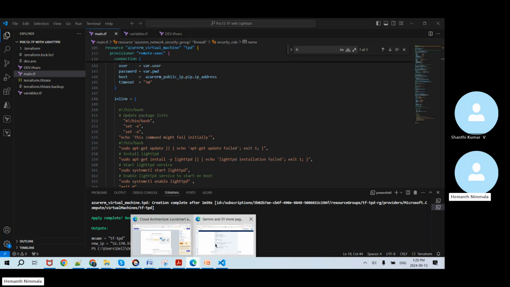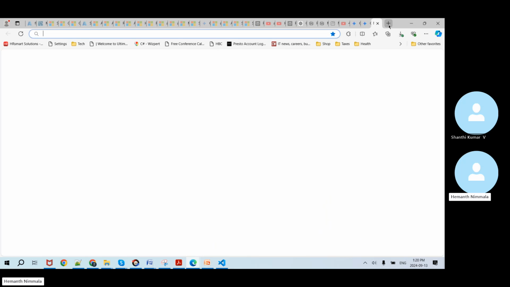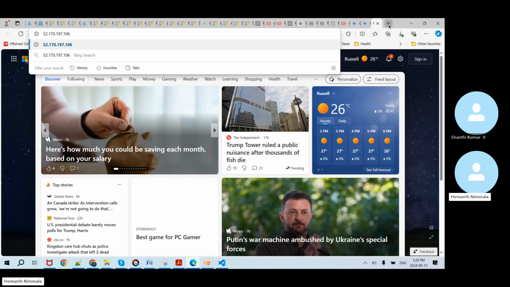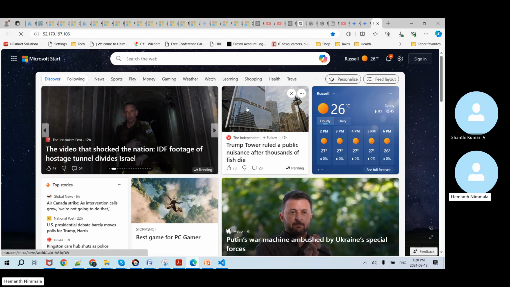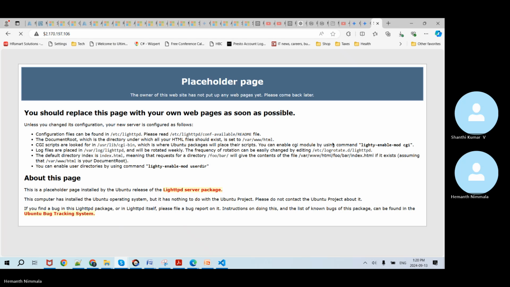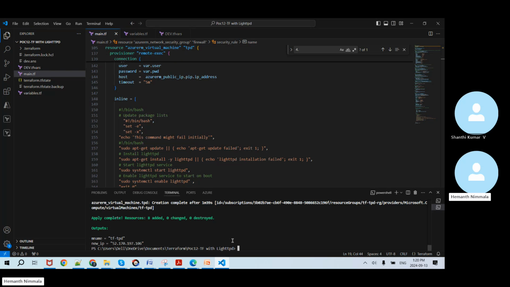Okay, I'll go ahead and open this from the browser. Launch the server from the browser. Yeah, the placeholder page is appearing. Yes. Okay, that is good. Now I will go ahead and destroy the resources.